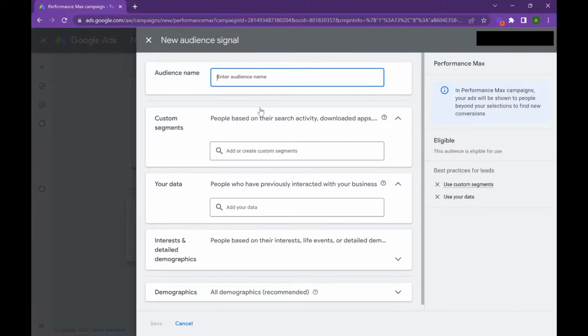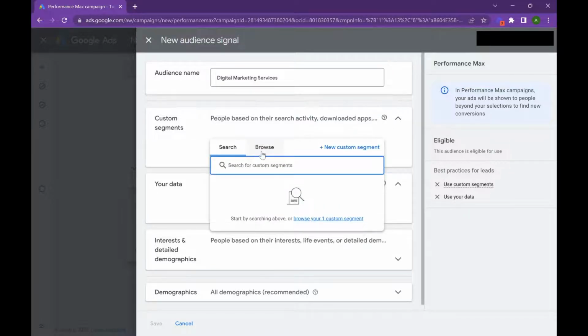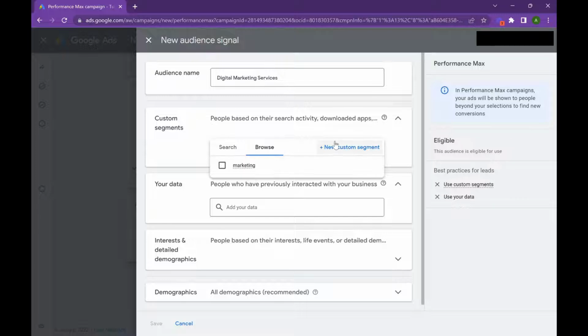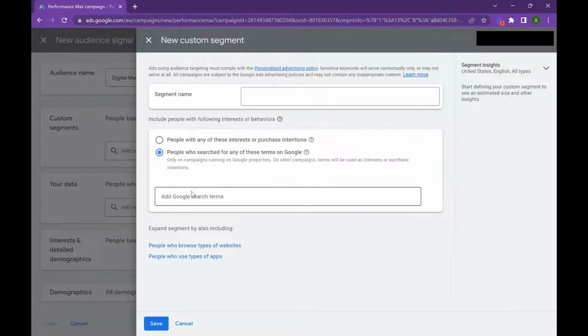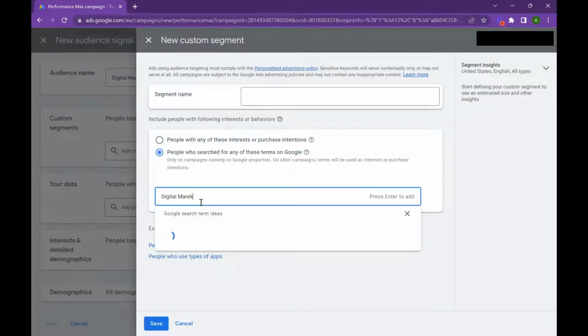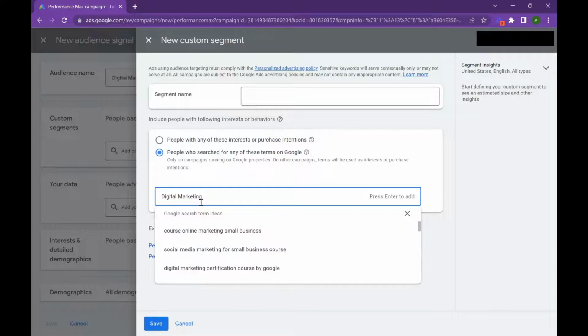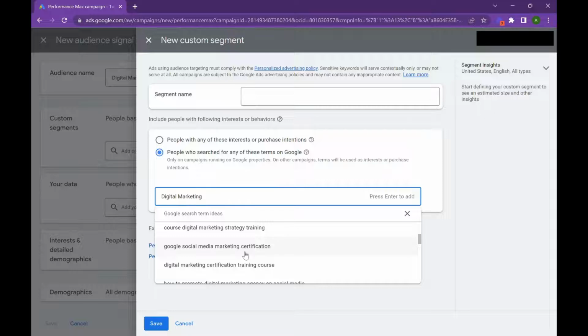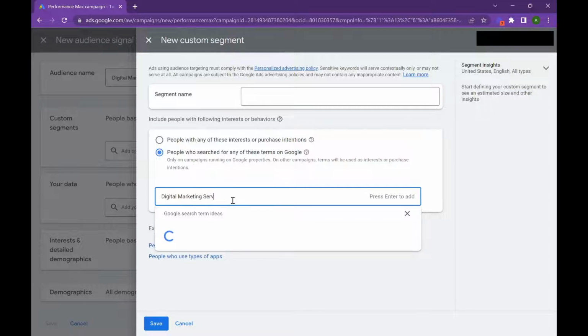You're going to hit a new audience here. So if I'm running this for my marketing agency, this is just going to be for people looking for digital marketing services, right? So we'll name it. Custom segments. So this is where I have one kind of built out already. We're going to hit a new segment, and I'm going to find people who searched for digital marketing. See what comes up. Courses, online marketing, digital marketing certifications. We're going to find something again, people looking for digital marketing services maybe.